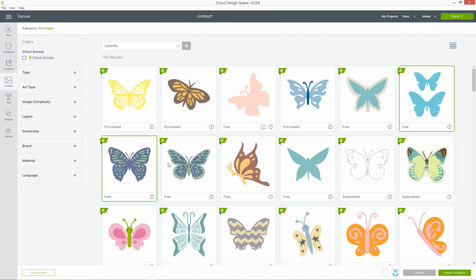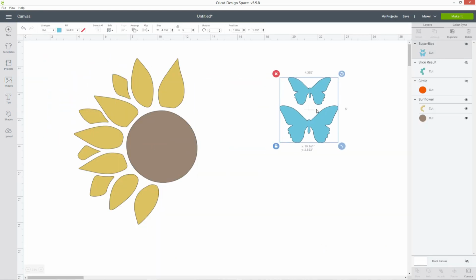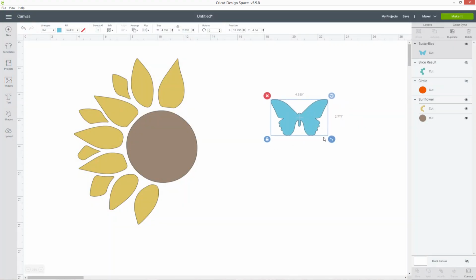And I wouldn't want to choose ones like this because they're really complex. They've got loads of tiny gaps in them, which means when I try and cut them small, my Cricut is not going to be able to do it effectively. Instead, what I want is a silhouette style image. So I'm going to choose this one on the top right, press insert, and now I've got it. I don't want two at a time, I only want one. So I'm just going to go into contour and hide the smaller one, so that I've only got one.